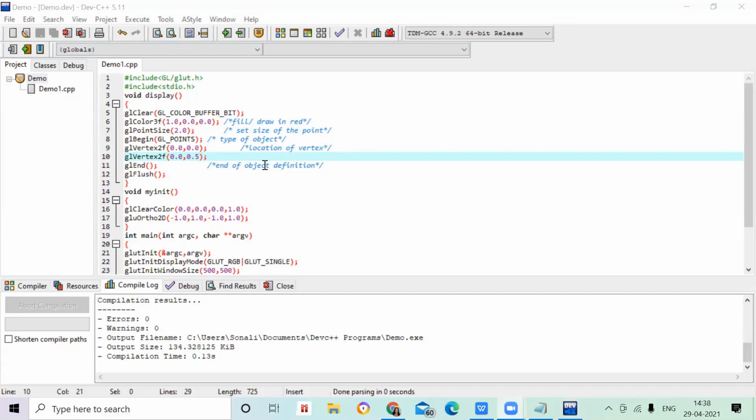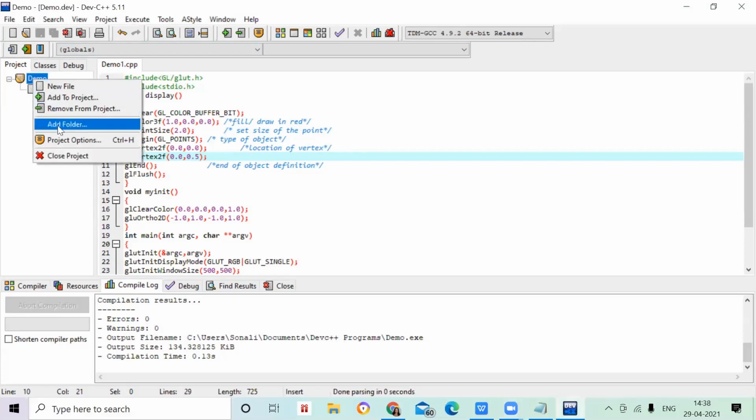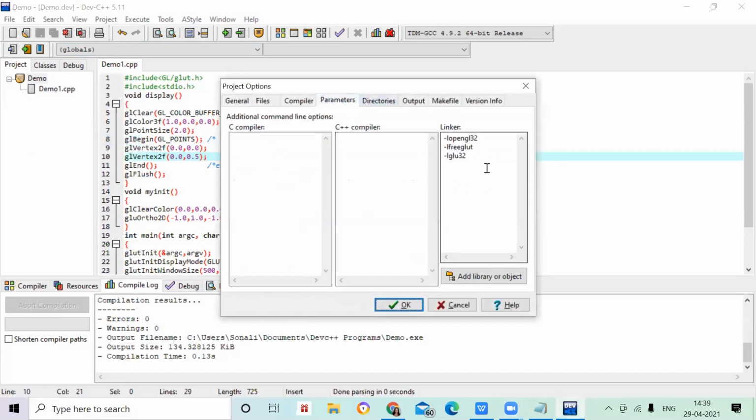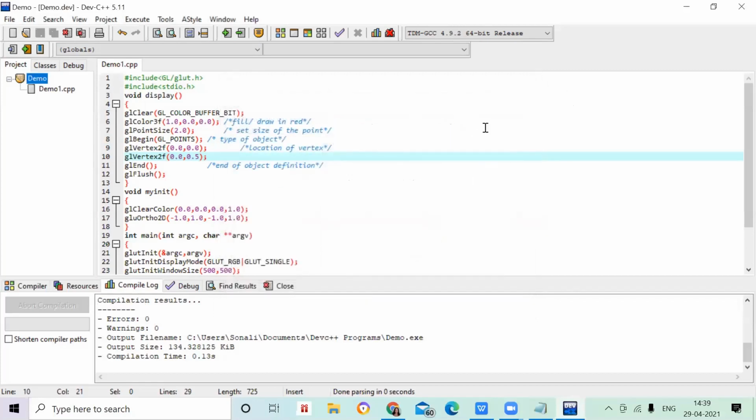So if it gives the error, you have to check your project options. Right click on that, go to project options, parameters, and check these things. If it is not there, then you have to check all those things. So this is all about your project explanations.